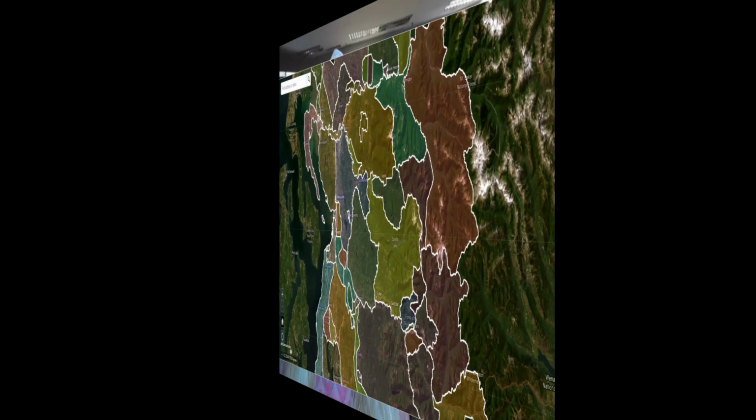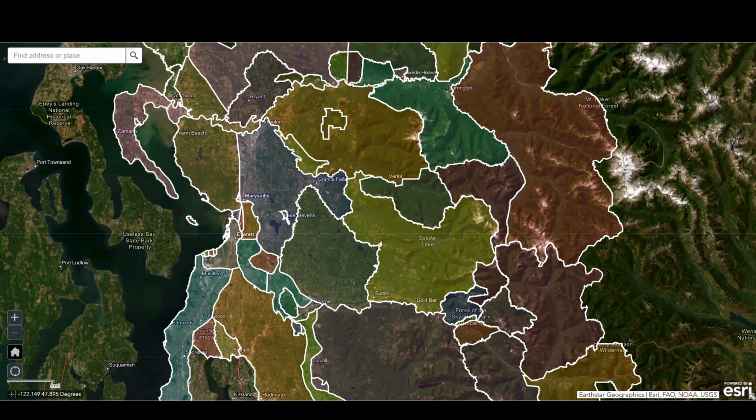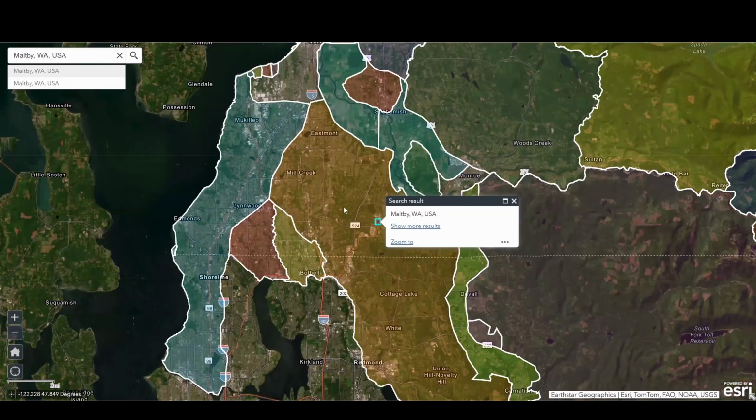They created an online interactive map. I'll bring that up now and leave a link to the map in the video description. These white lines are the boundaries of the population islands I mentioned. You can enter an address in this box up here. I'll put in Maltby, Washington. It will zoom in to the address that you entered onto the map.